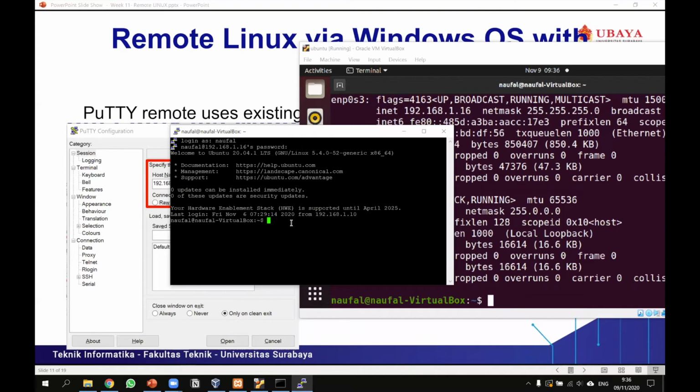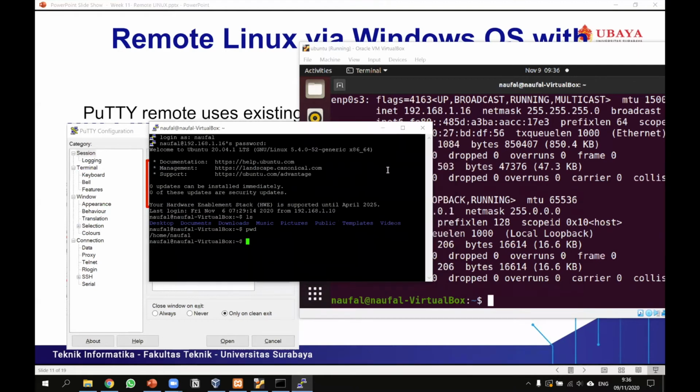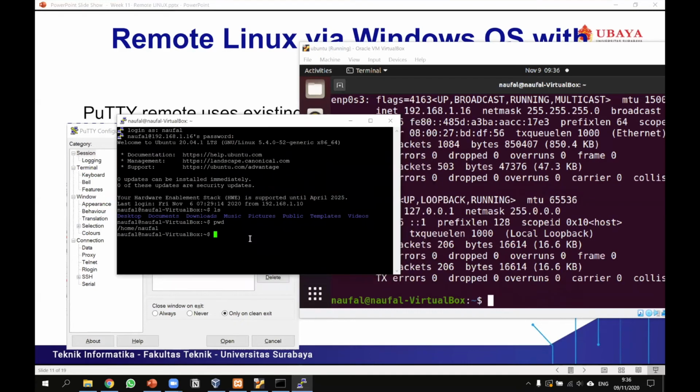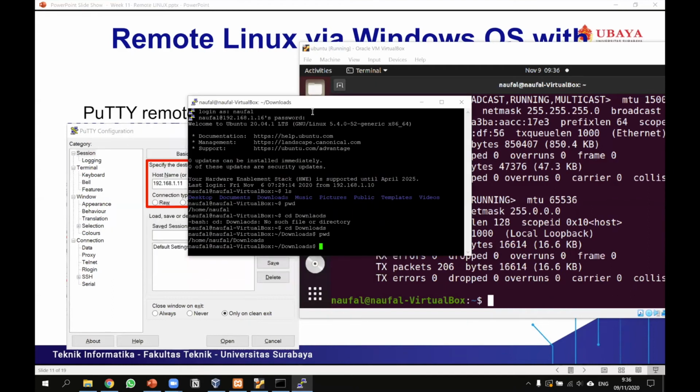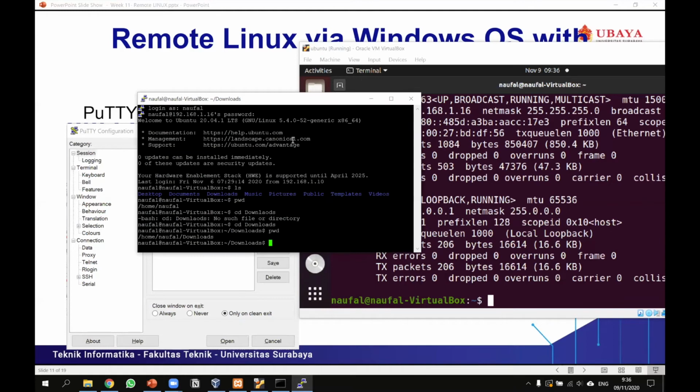Then if I type ls, right now I am in the home directory, right? So I can just open my Ubuntu terminal, my Linux operating system terminal, from my Windows operating system. And maybe you want to open a directory on your Linux operating system. You can just change directory to Downloads. Then right now I am in the home Downloads directory, right? So you can do anything from your PuTTY terminal because it is connected to your Linux operating system.